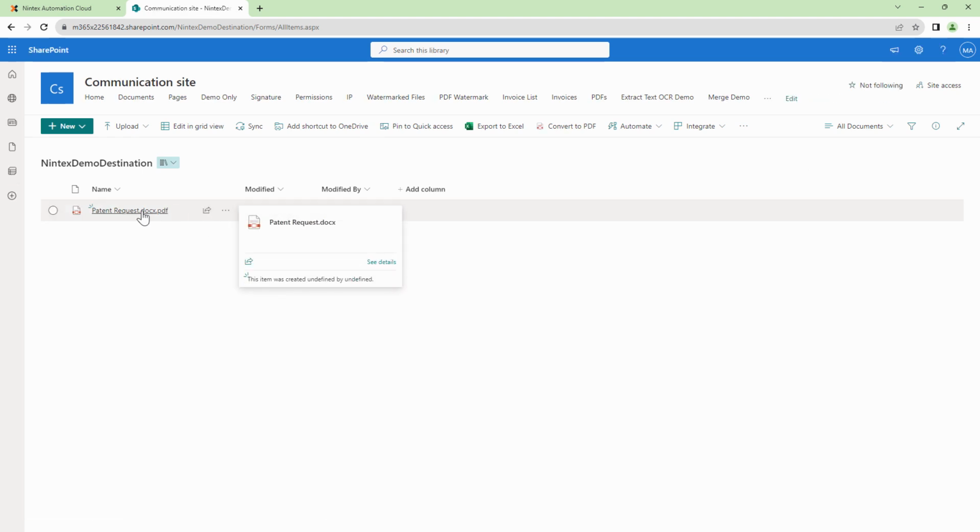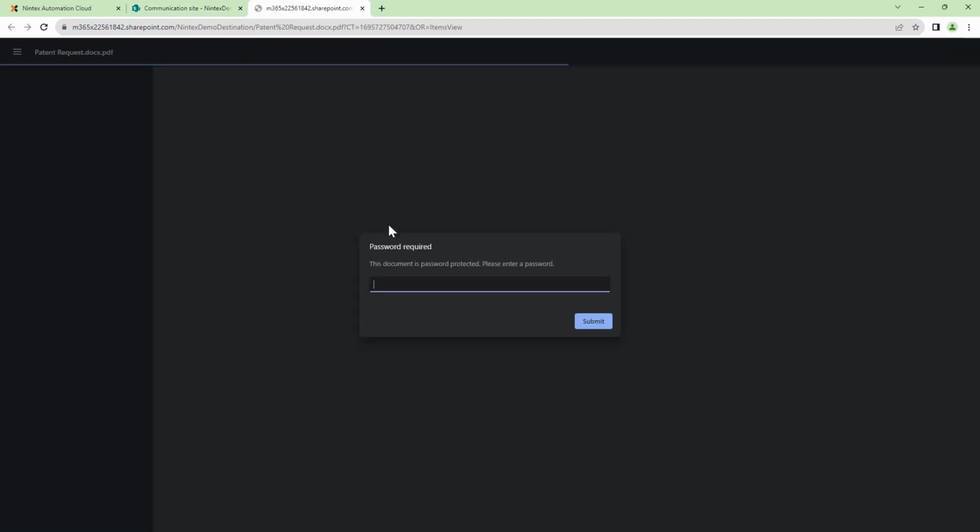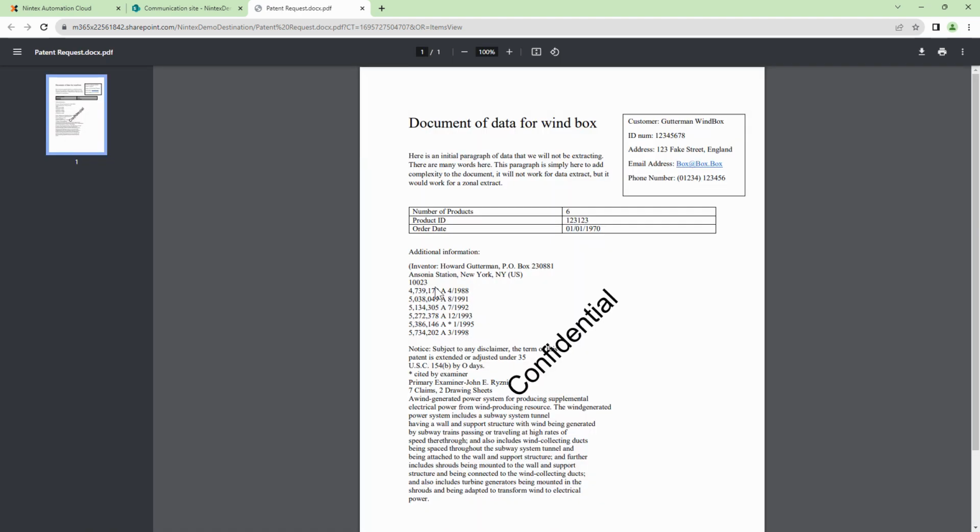What I can do is I can open this file and quickly check in the browser. It's asking me for a password. It means that it has been secured. And when I type in the password, it tells that it is confidential. When I try to click on print, it doesn't print. That means it has disabled printing as well.